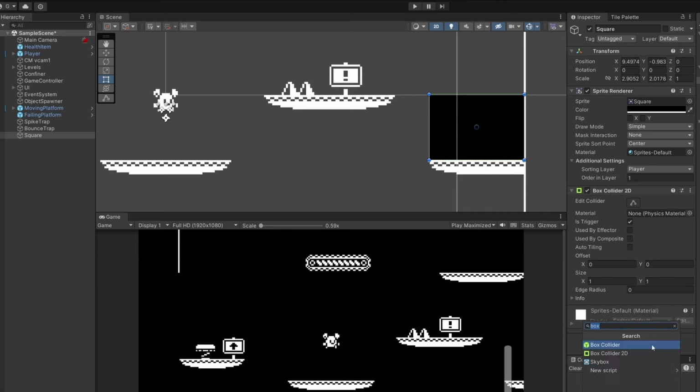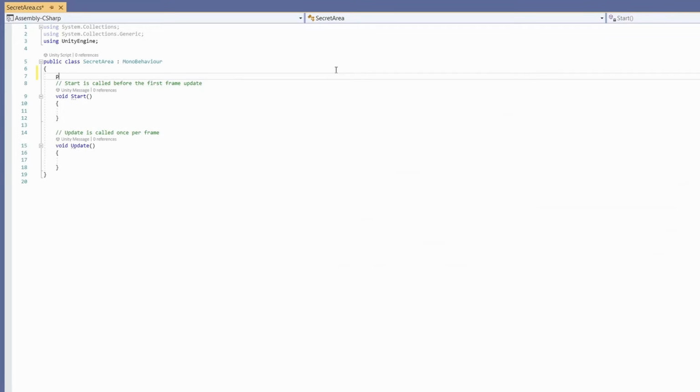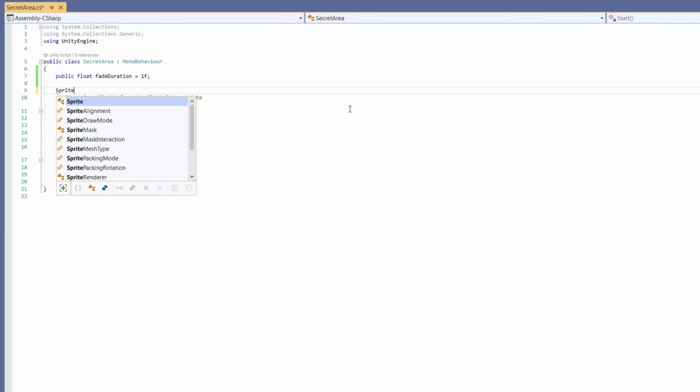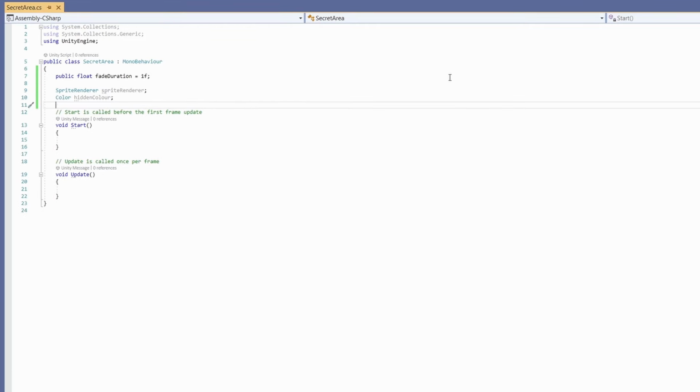Now I'm going to click add component again, go to new script and call this secret area. I'll double click on this to open it up, and in here we'll add a public float called fade duration. I'll set this to a default of 1. Then I'm going to want a sprite renderer. I'll call this sprite renderer. A color, which I'm going to call hidden color. And we're also going to want a reference to a coroutine to store our current coroutine.